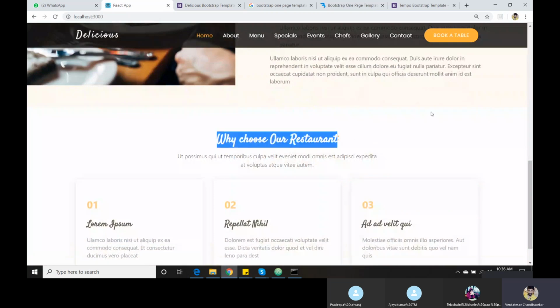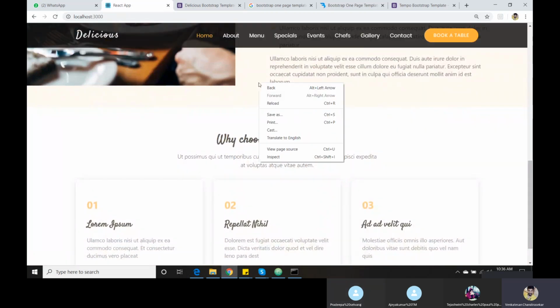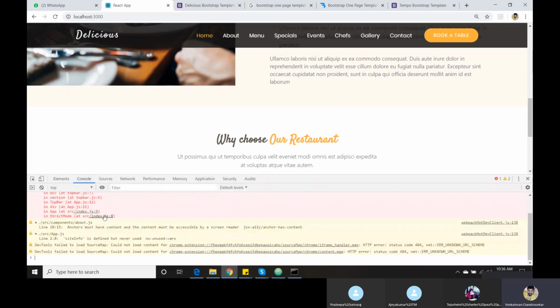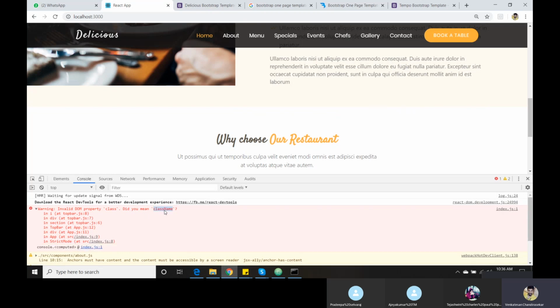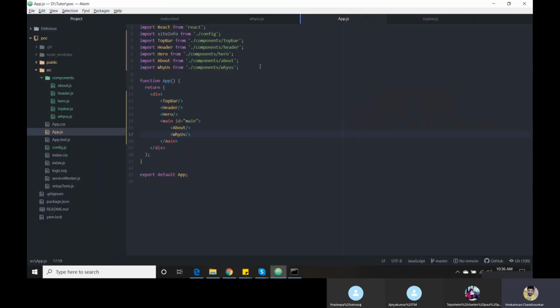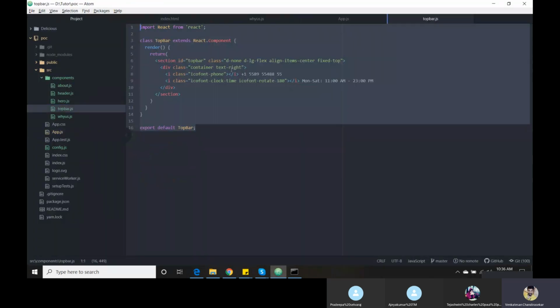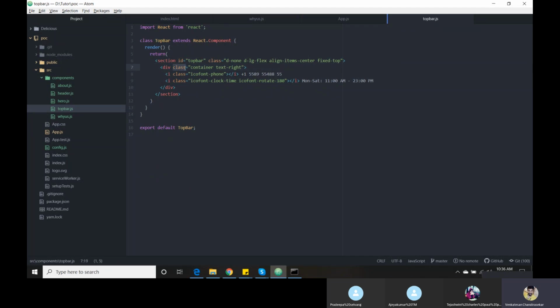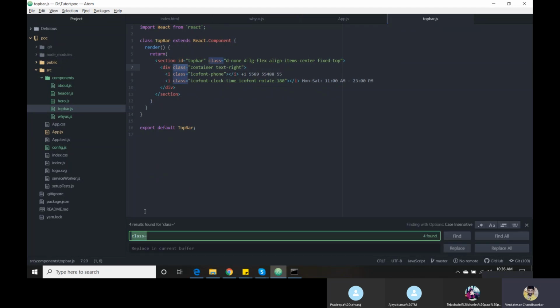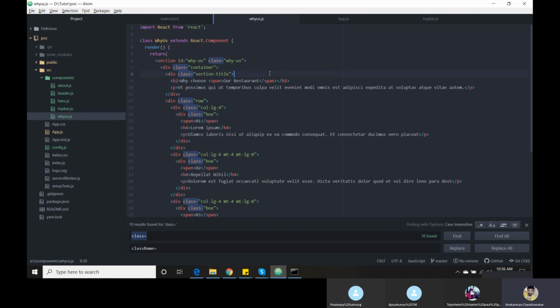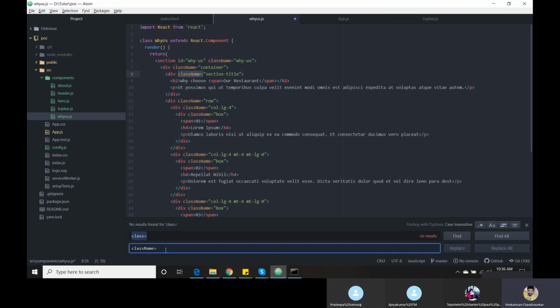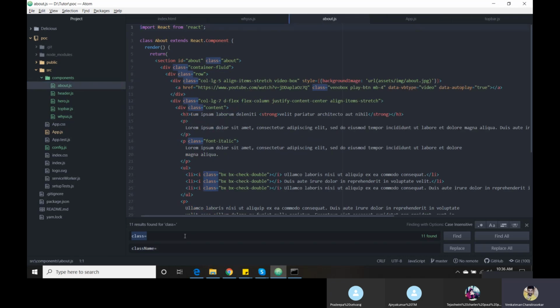Now it's working. Tejasvi said that instead of class, it will show some error. In top.js we have used class. It will ask, did you mean className? This is a kind of warning, so we need to change that into className. In the top bar JS, in the normal HTML file they used class, but in React, as I said, we need to use camel case. Like this we need to use it in every page, about us here also.